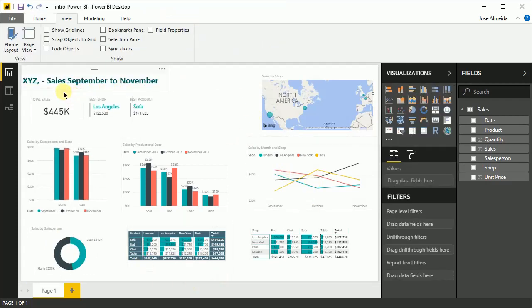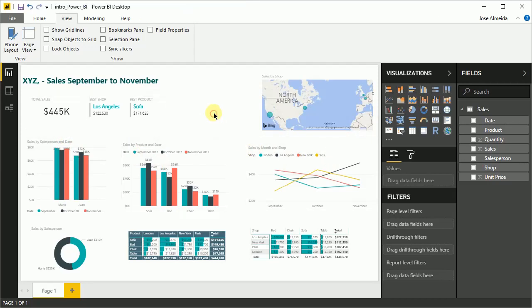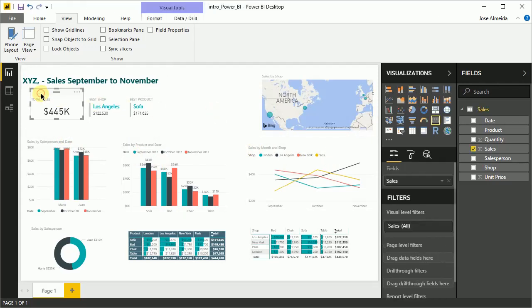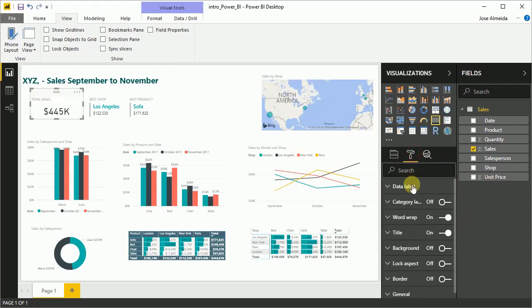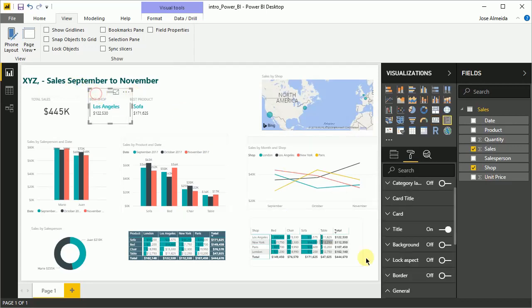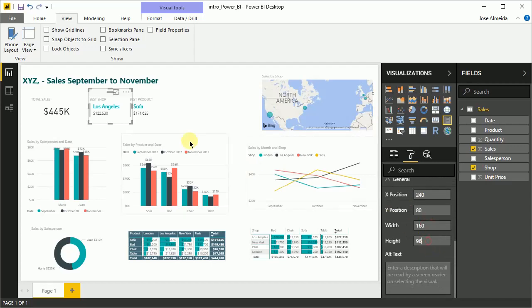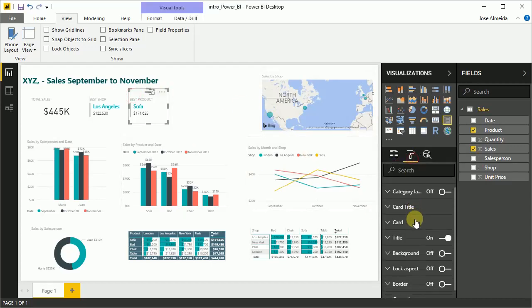Okay, now that we have our visuals done, we need to put some order on it. As you can see, the visuals are not aligned and they have different sizes. To resize the visual, select it and go to the format option. There you can find under general the width and the height values. Check the next one and you'll see that they have different values. So let's set them up to the same size.